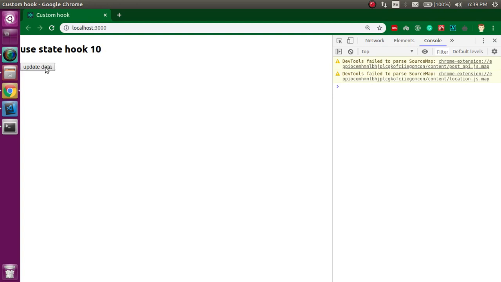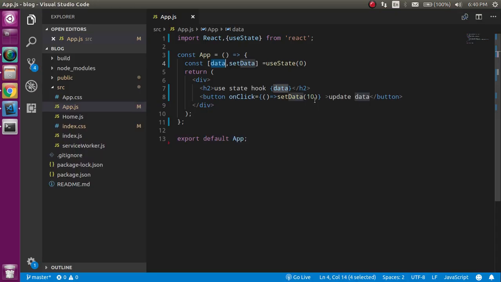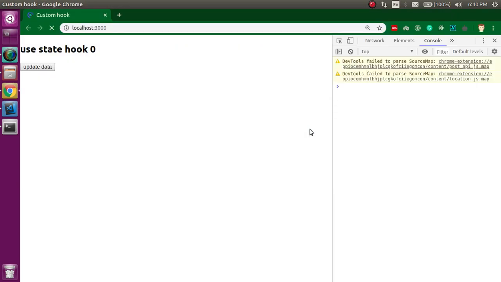When you click it again, there is nothing to change because this value is already 10. So let's say you want to make a counter, then how can you make it? You can do it like data plus 1. It means on every click the state will be increased by the value 1 like this. All right, so this is all about the useState.